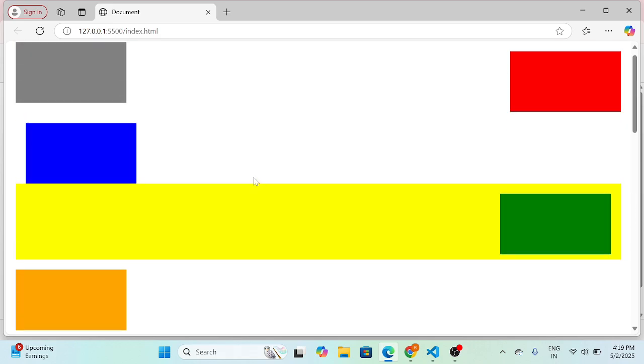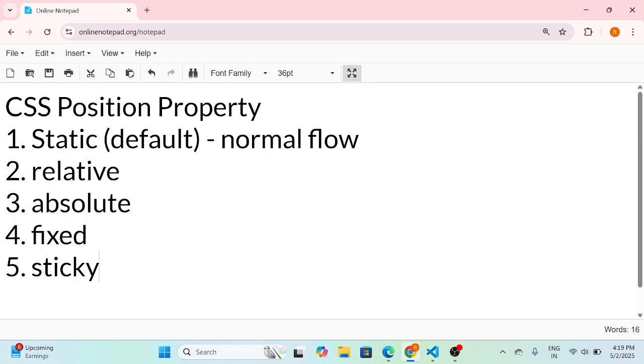So that is the work of positions which I explained: static, relative, absolute, fixed, and sticky. Please be prepared for these five positions, because in interviews many times they ask this question: explain the CSS position property.